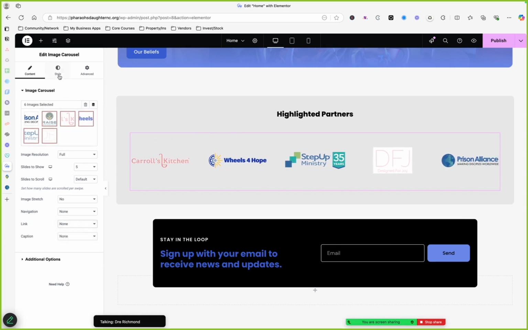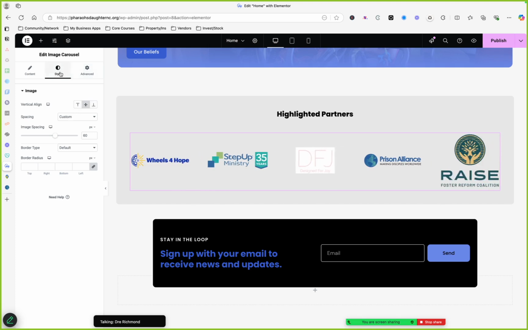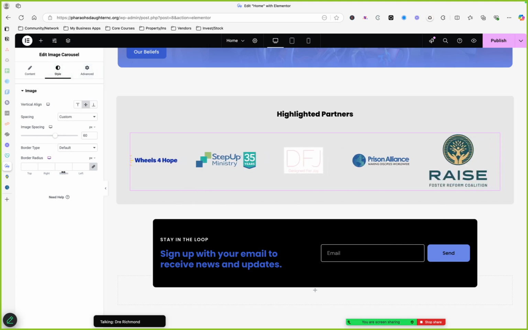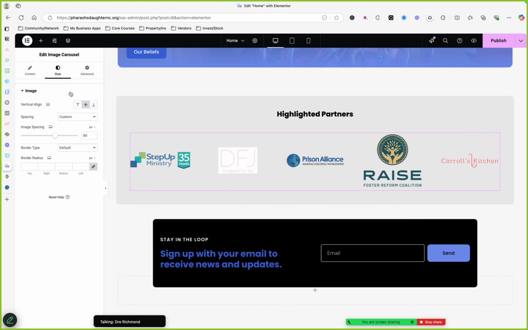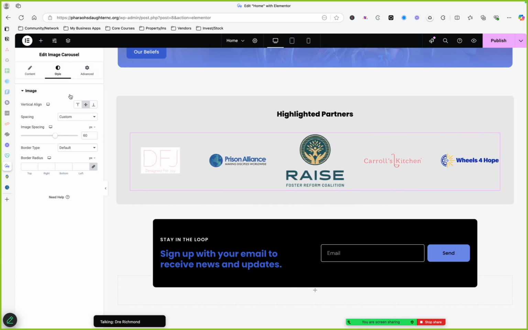If you want to change the styles and stuff again, you'll just press style and then change the radius, the size of it. You can play with it. Don't be afraid to play with things in WordPress. You're not really going to break anything.